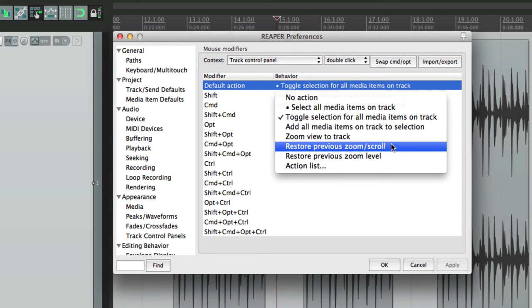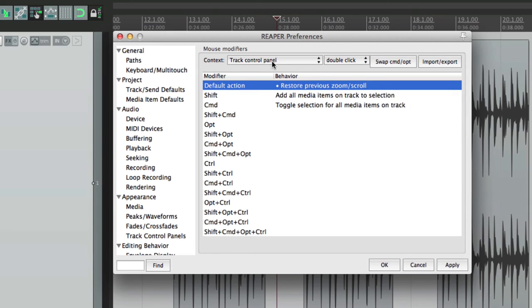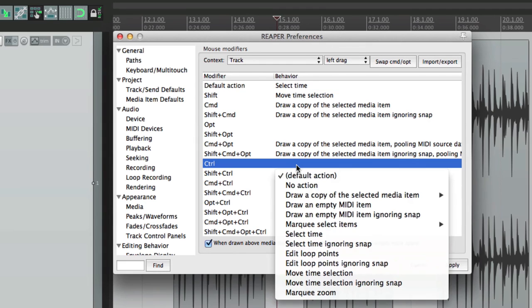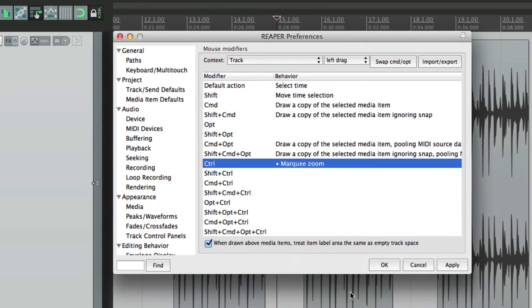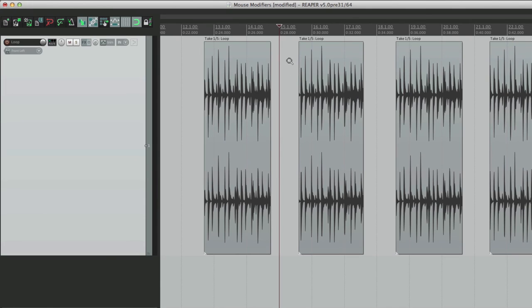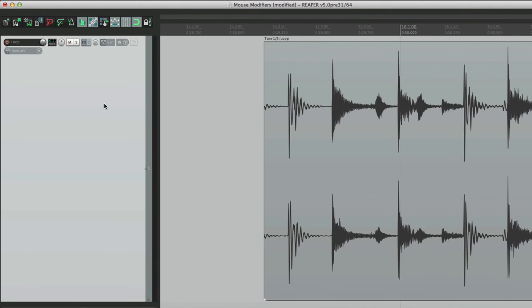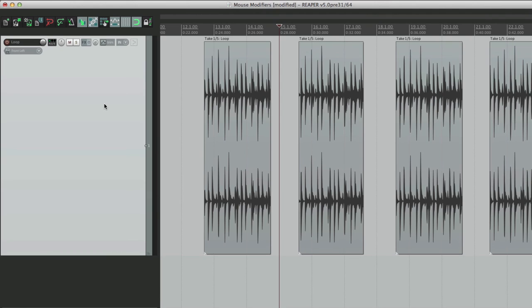This is another one of my favorites, because if we choose this and go back to track, on the left drag and choose marquee zoom, we can now marquee zoom by holding down the modifier to zoom in, but we can revert that zoom by double clicking over here. And we're right back.